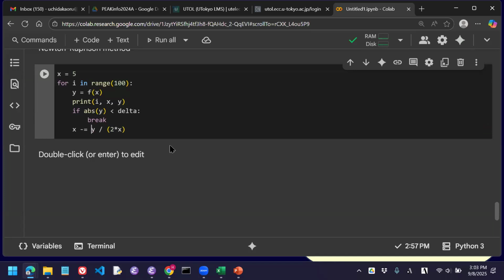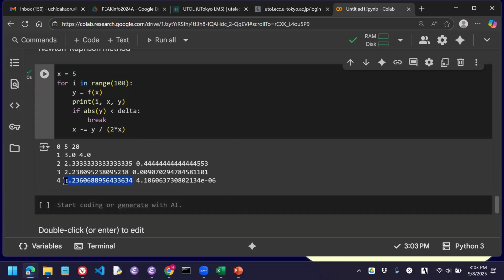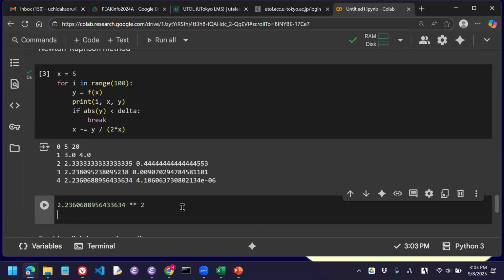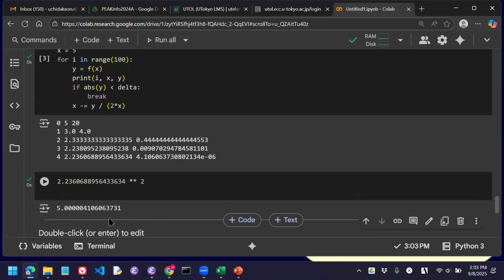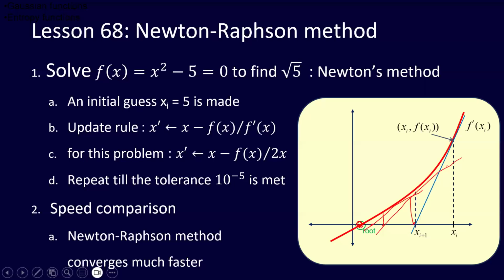So let's see how fast it can find the answer. Let's run it. Okay, in only 5 iterations, we reach a good value. Let's see if it is correct. If we square this, we can check that it is very close to 5.0. Very good. So this is how the Newton-Raphson method works. And actually, it's much faster.